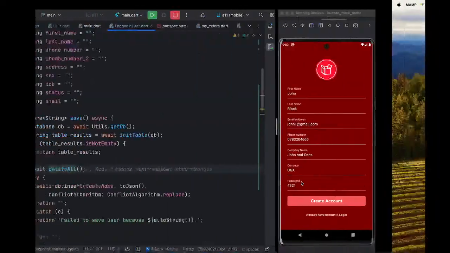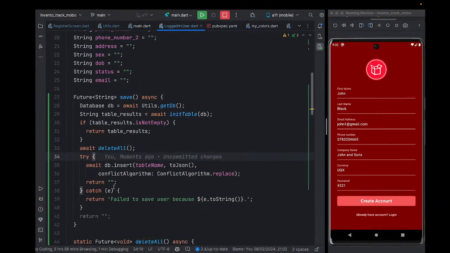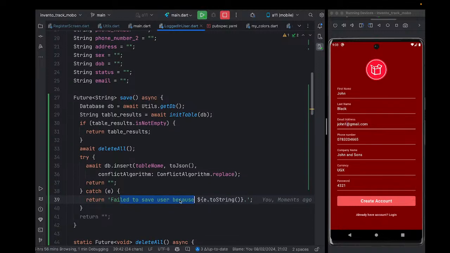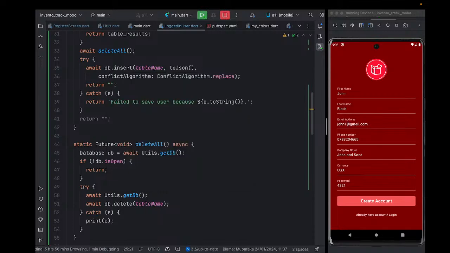After doing that, the next thing, in a try and catch, we try to db.insert. We put the table name and then say put .json. This will convert the current object to JSON, and then we put the conflict algorithm, and we return empty if it reaches here. If it fails, we return an error that it failed. Like this, we'll be able to achieve that. All right, let's go ahead and do so.